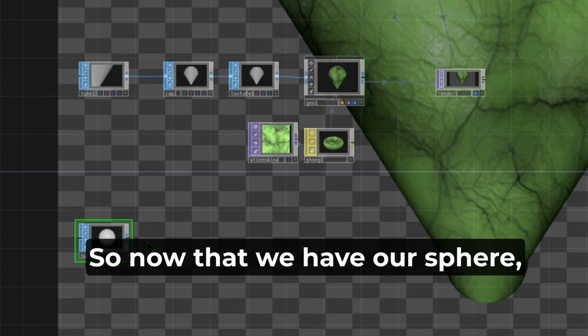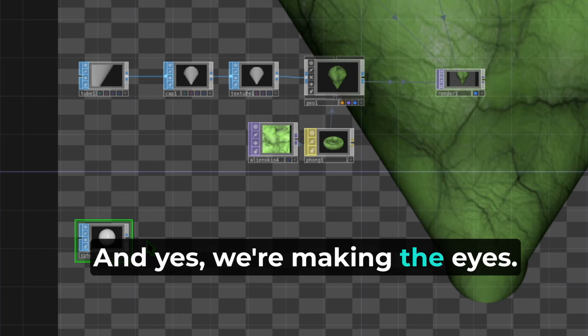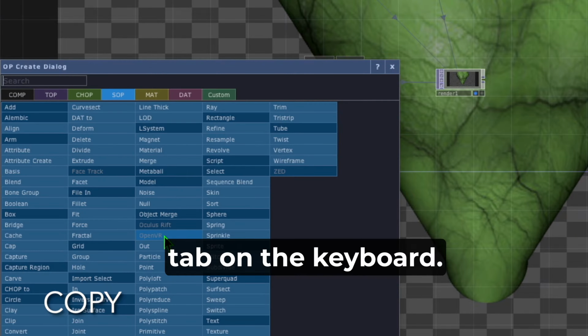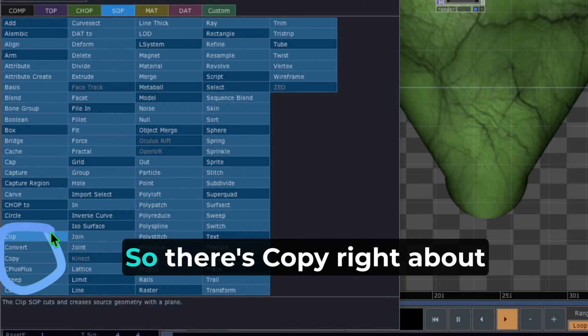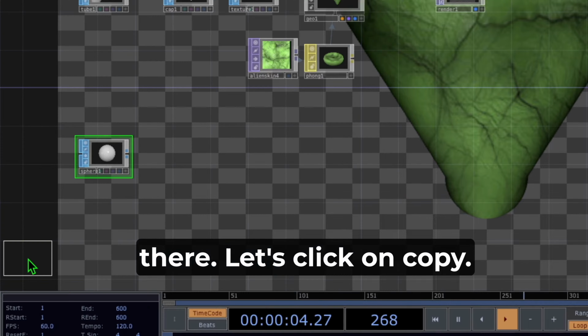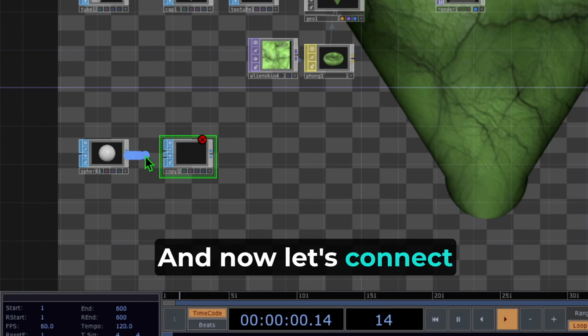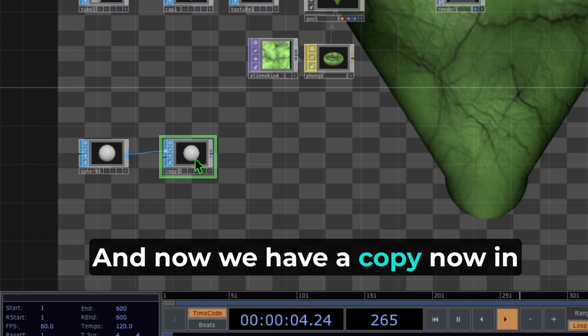So now that we have our sphere, let's make a copy of that sphere to make the other eye. And yes, we're making the eyes right now. So let's go ahead and press Tab on the keyboard. And then in the SOPs category, we're just going to click on Copy. So there's Copy right about there. Let's click on Copy, drop that somewhere in the canvas area to the right of Sphere. And now let's connect sphere to copy. So go ahead and connect those, and now we have a copy.